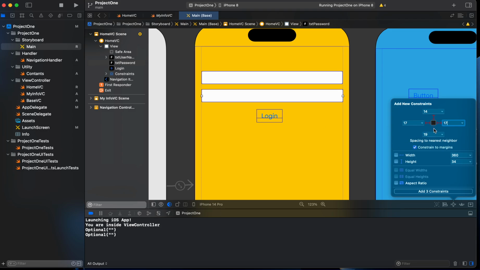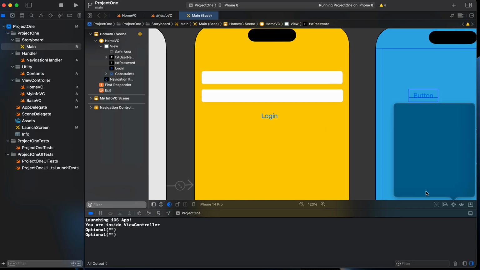And again, rather than putting 19 pixels from below, a more appropriate approach is to put the height of this text field. Now see how it works. 14 pixels below the txt username, and the left spacing is 17, fine. Right spacing, the trailing space, is 17, and its height itself is 34. So these constraints will be sufficient to put this text field inside this view. So I have added this one.